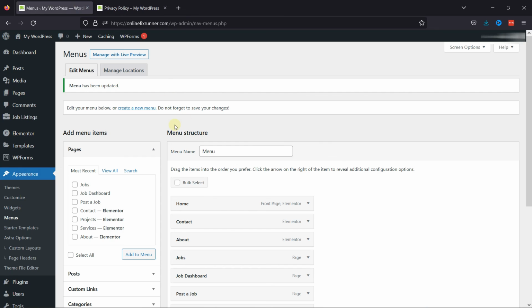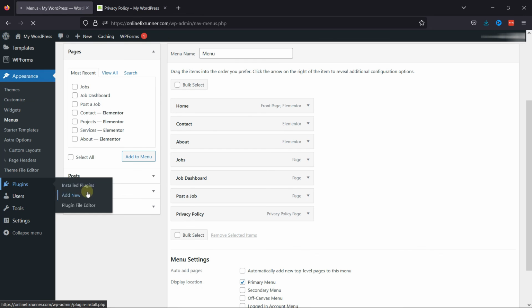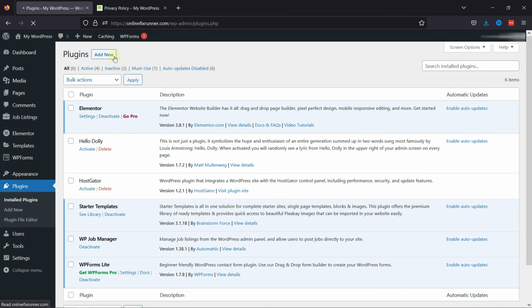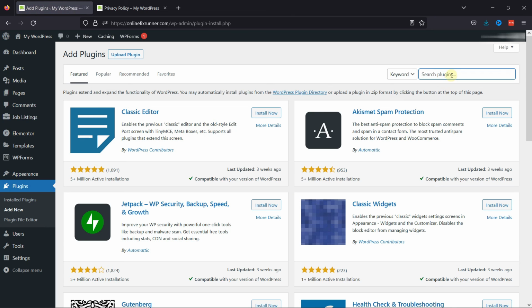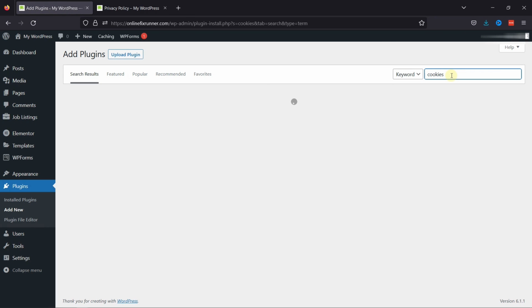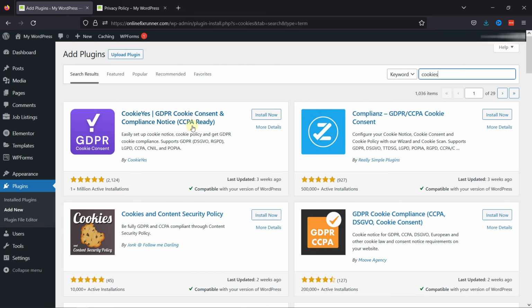To do this, we'll use a plugin. Let's move back to the dashboard, go to Plugins, then click on Add New. In the search bar, type cookies and press Enter. This is the plugin. Click on Install Now to start the installation. As you can see, this plugin has a very good rating and is also compatible with our version of WordPress. Once the installation is complete, this button changes to Activate. Click on it to activate the plugin.